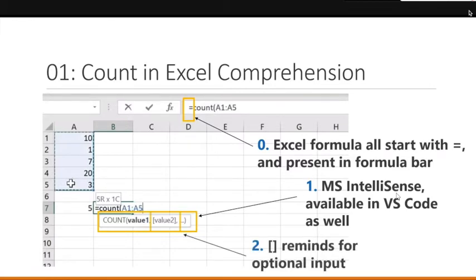Okay. And then when we do coding, there are some symbols we need to be careful with. For example, in Excel, square bracket means optional. This kind of symbol you only get familiar with when you use it quite frequently.